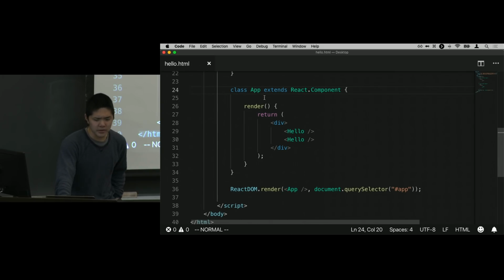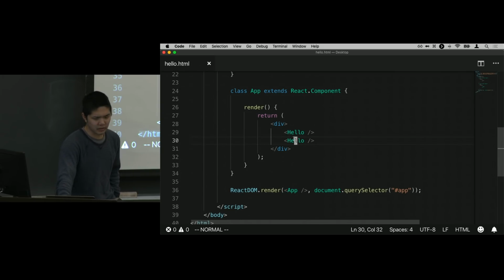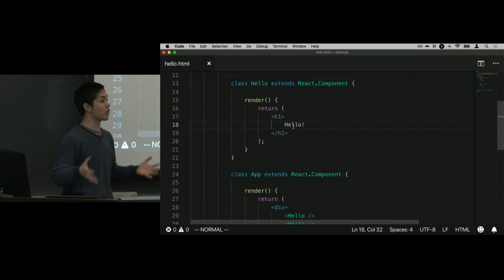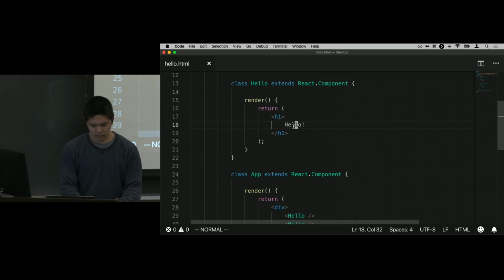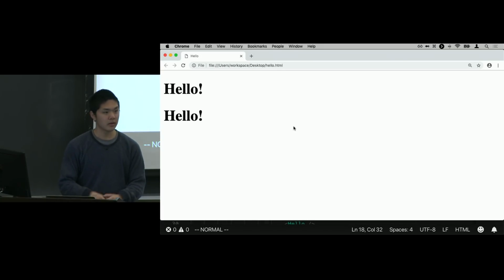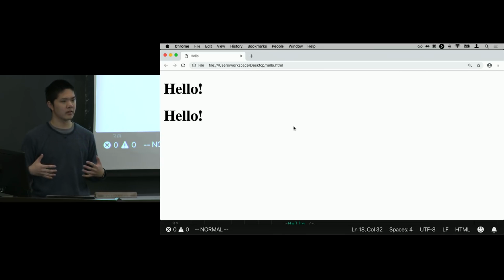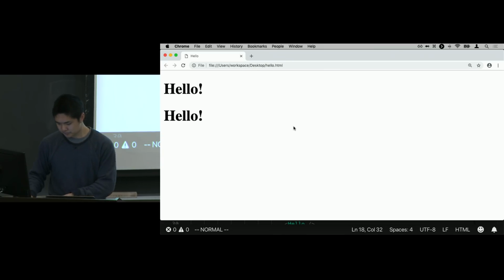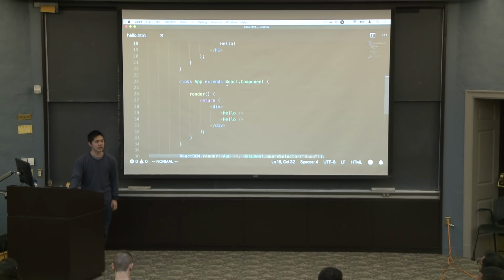So I'm rendering the app component. And what does the app component do? It renders two hello components. And each hello component is just going to say hello. I refresh the page. And OK, now I have two hello components that are displayed on the page. Questions about anything so far? Go back to the code so you can take a look at it.